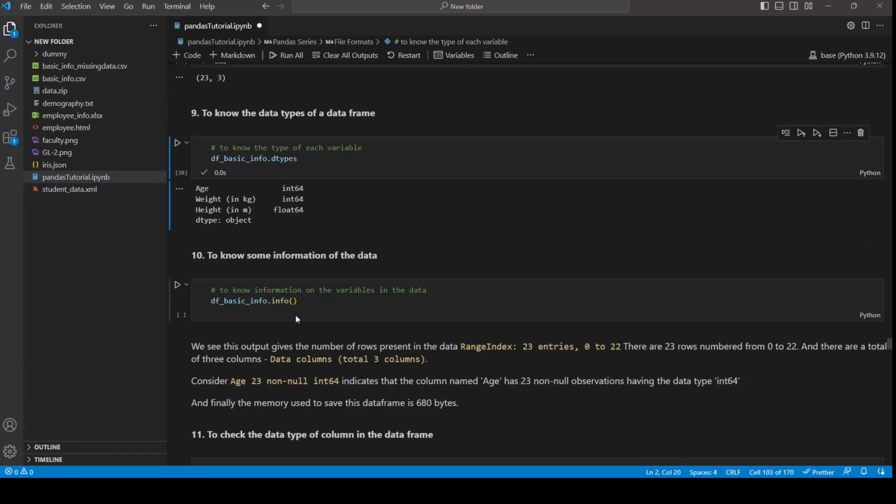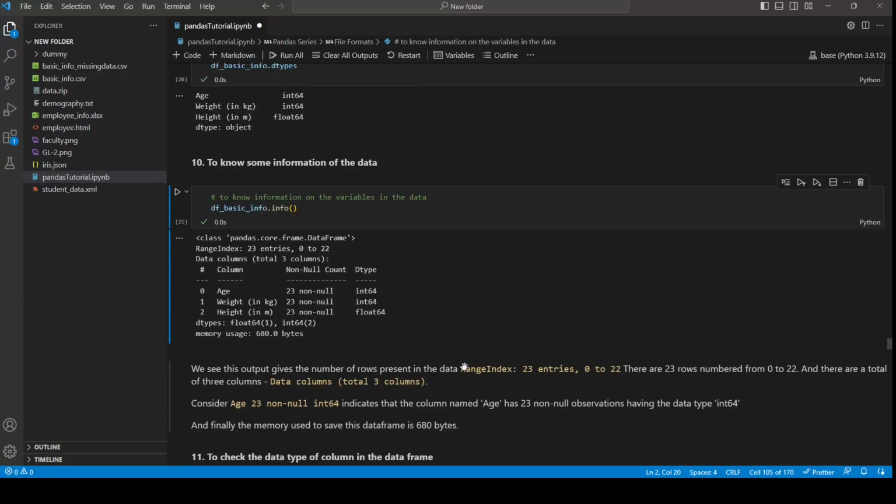Then we are going to know the info, the thing which is present in the data set. We are getting 23 non-nulls, so we don't have any missing values in this. If we had any missing values, they would be shown there. We could also observe that the memory used to save this data frame is 680 bytes. The entire detail of this df is given here. So this is the info.